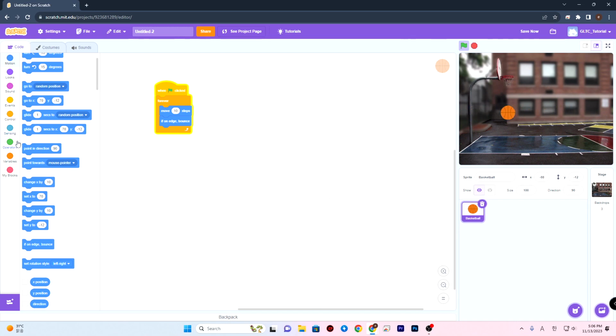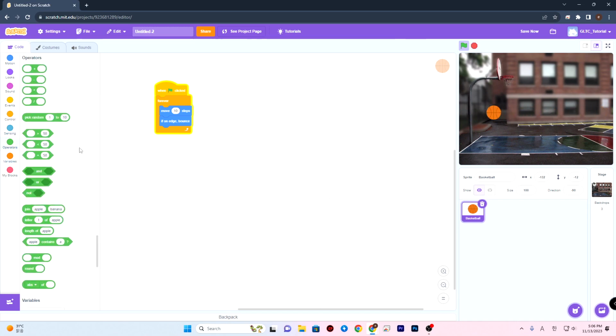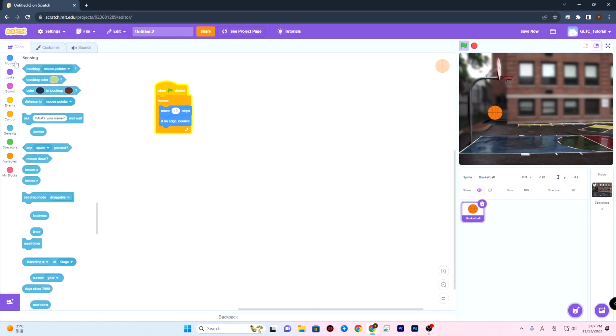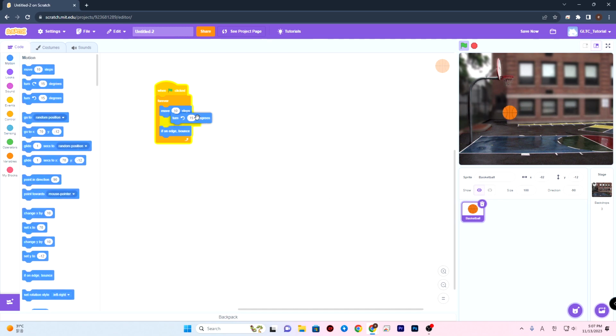Okay. Now you might think that it should move like a bouncing ball. Like if it does not touch the floor, it should go bouncing like that. And we're going to make that right now. So let's make it turn 15 degrees at the first time. At the first time it'll go like this. Now nice. Every time it starts, it's going to change its direction.